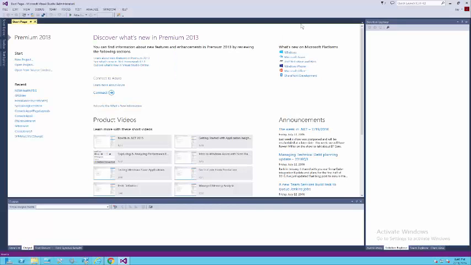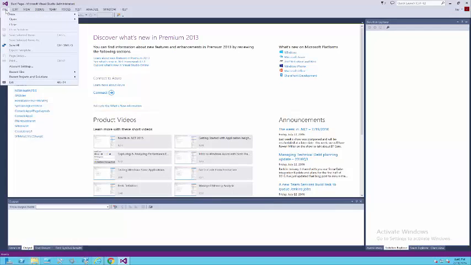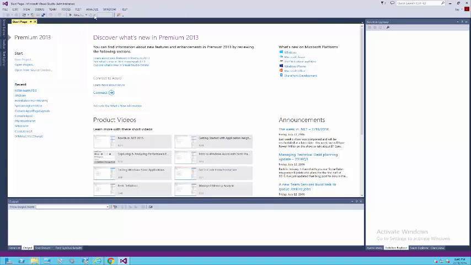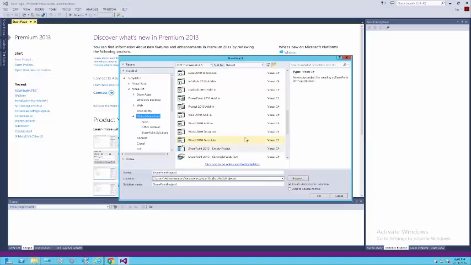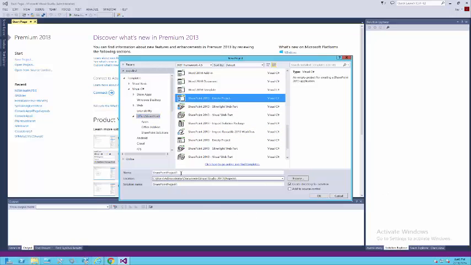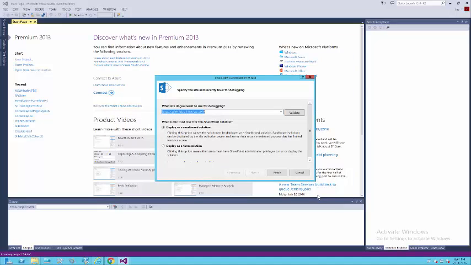Let's start with a project for our slider web part. I'm choosing a SharePoint 2013 empty project. Let's name this project slider, and the rest of the settings I'm leaving as they are. I'm selecting this as a farm solution.